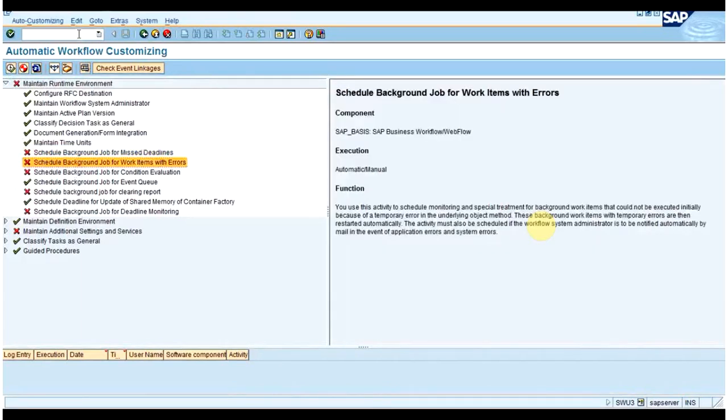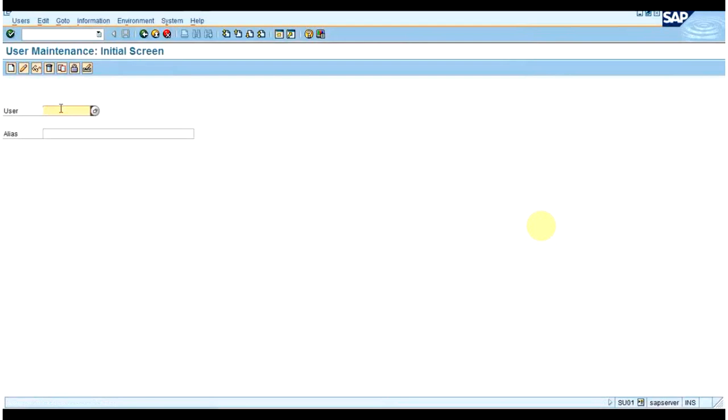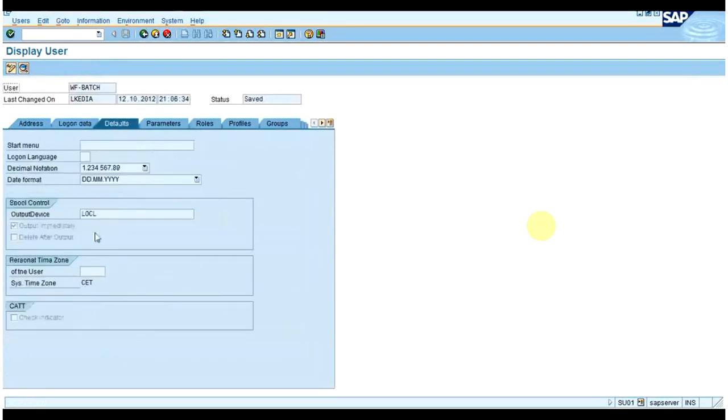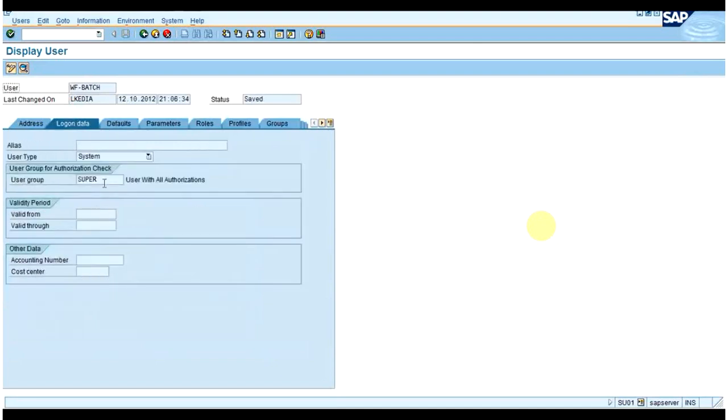But before that, you also have to ensure one thing. Going to SU01, you have to see that in WF batch the printer is selected as LOCL, output device. In output device, you have to ensure that it is selected as LOCL, and it should have the user group as super. So these two are mandatory before you schedule it.